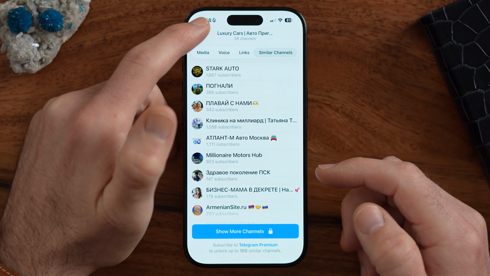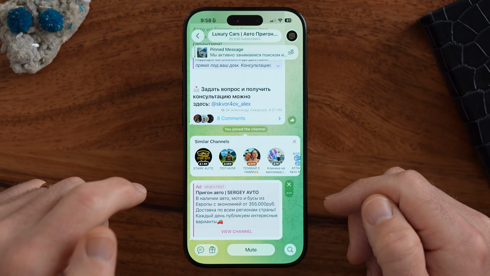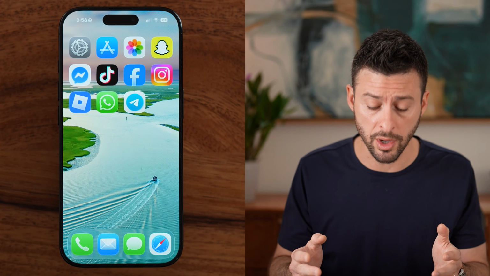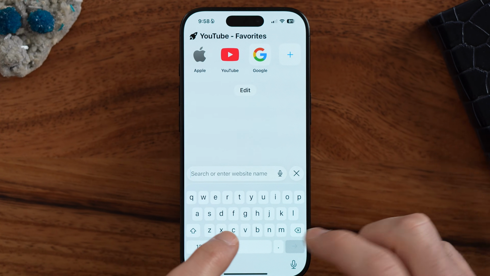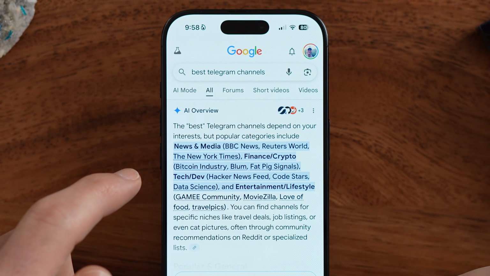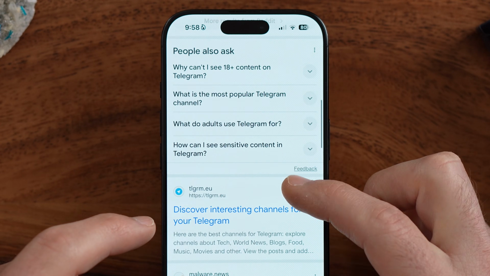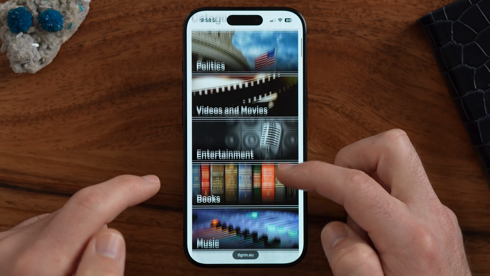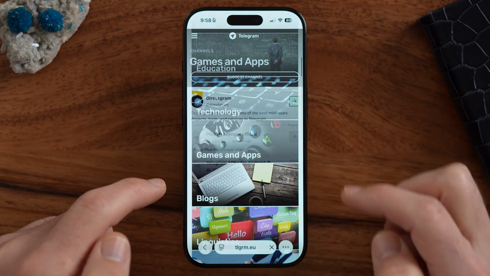Now on any of these different ones, if you wanted to join them, of course you just tap on the join button and you're part of that channel. However, if you're still not finding the channel that you want, another great option is just to open up a web browser on here, and we're going to type in best Telegram channels. Now you can see you can go to Reddit on here, but I would recommend first just checking out this website. Let's say I wanted to go through and find, I like games and apps.